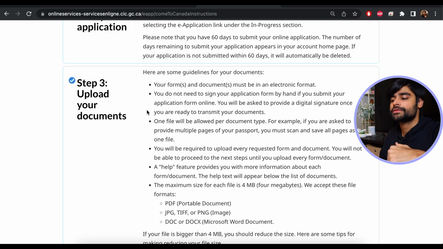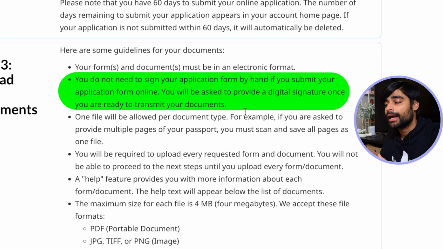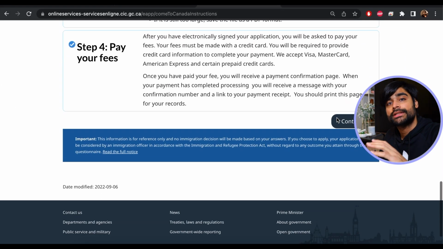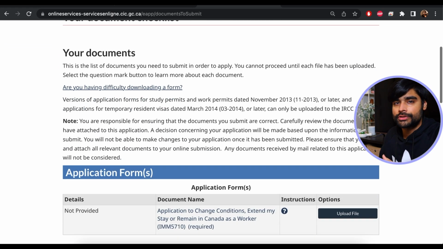And then it gives you the instructions to follow when you are submitting these documents. So notice this instruction right here. You do not need to sign your application form by hand if you're submitting it online. That's what I was talking about when I validated the form, that you don't need to print and sign and scan back. You simply have to type in your name in the form and hit the validate button, and that works as a digital signature.